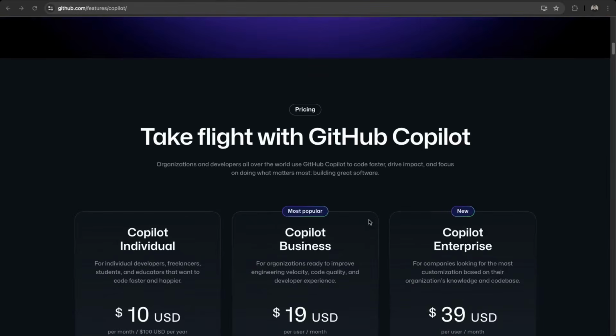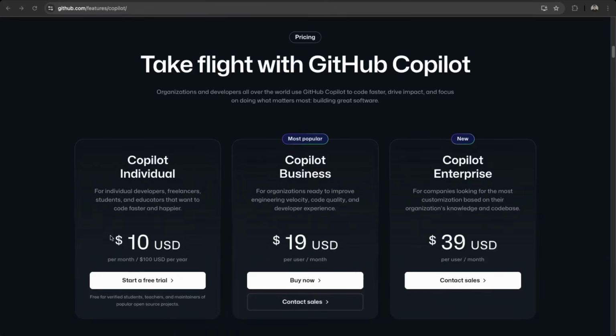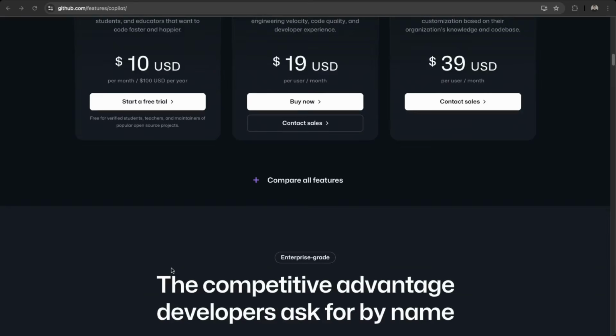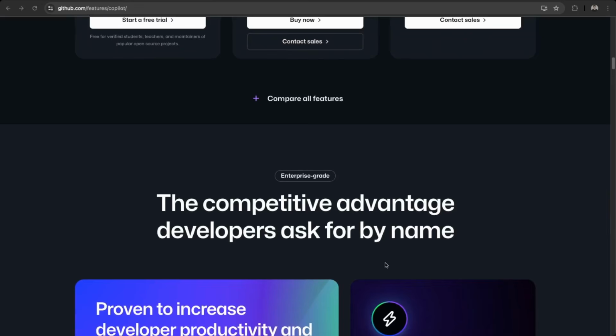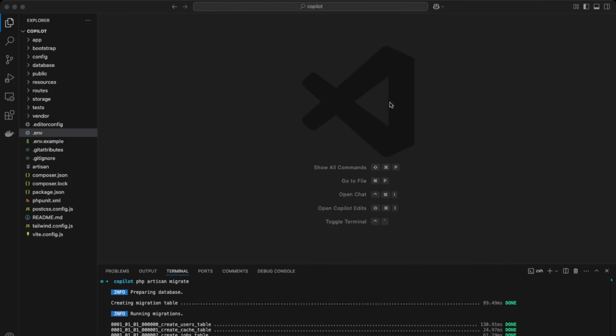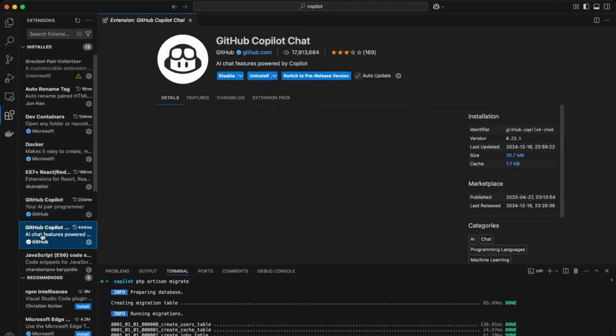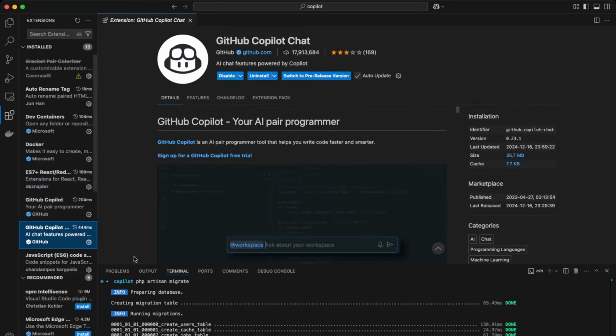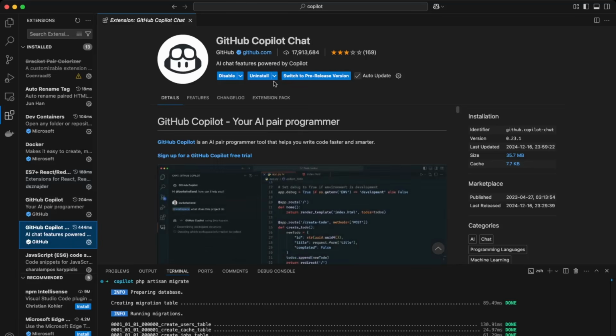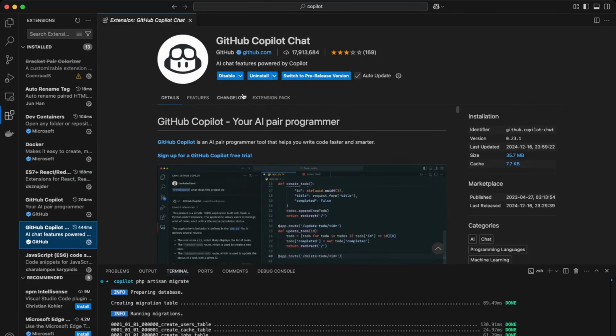If we check the pricing here, it is cheaper than ChatGPT for the individual plan. So you can get started here for a free trial. Okay, and then once you have that, what you want to do is go into your VS Code. Over here in VS Code, you want to go into extensions. Okay, and then we have GitHub Copilot enabled here. Then you'll have to log into your GitHub account just to connect your subscription.